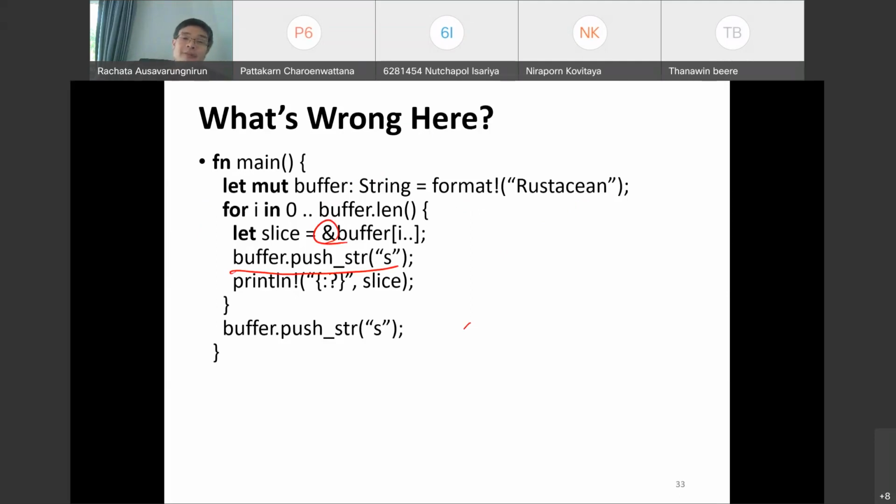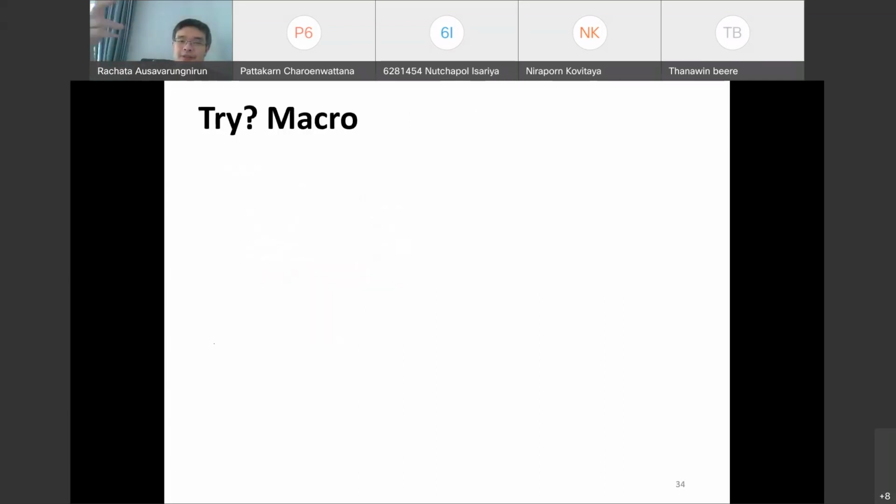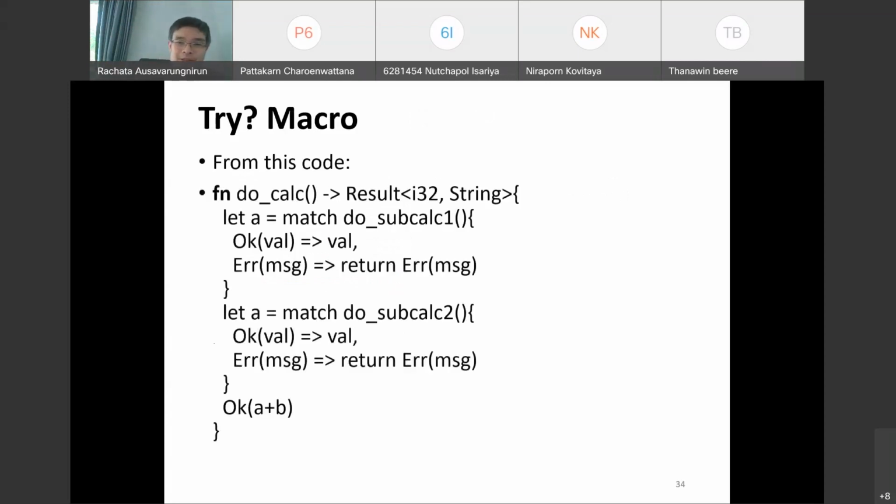All right, so that's it about the ownership system. The next thing I want to talk about is the try macro, right? This is kind of like, I would say, try catch, right? If you look at this code, it's kind of annoying.